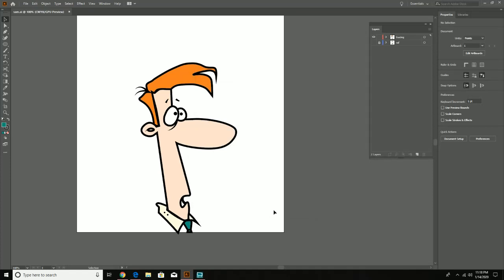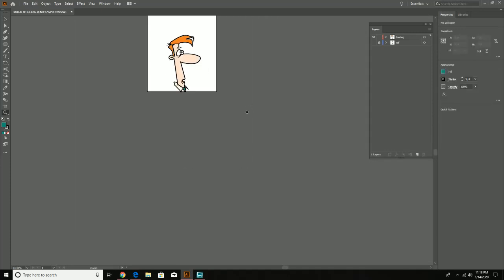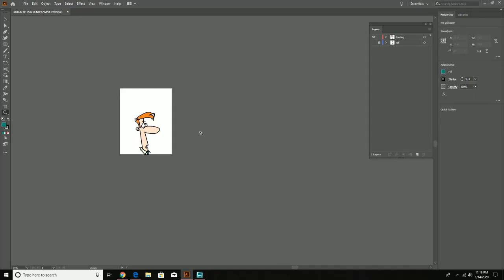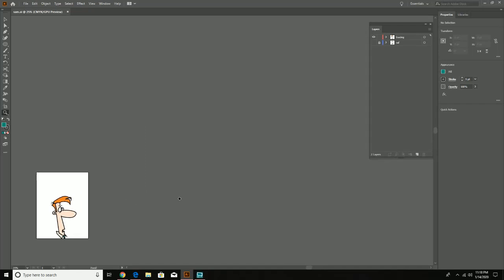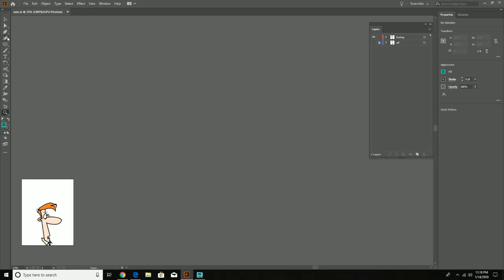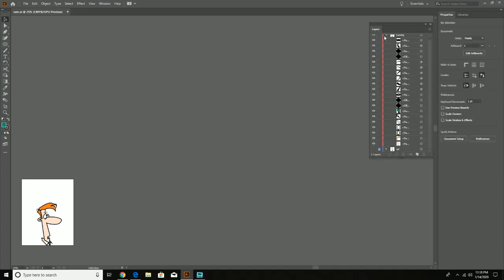Now, again, one of the reasons why working in vector is so helpful, you, in theory, could make this picture as big as you want it, and it shouldn't be a problem. So even though, let's say, right now this is the size of a piece of paper, a regular 8 by 10, give or take. Now, if I want to, I can actually select the entire picture over here, just making sure nothing's locked. Nothing is. Very cool.